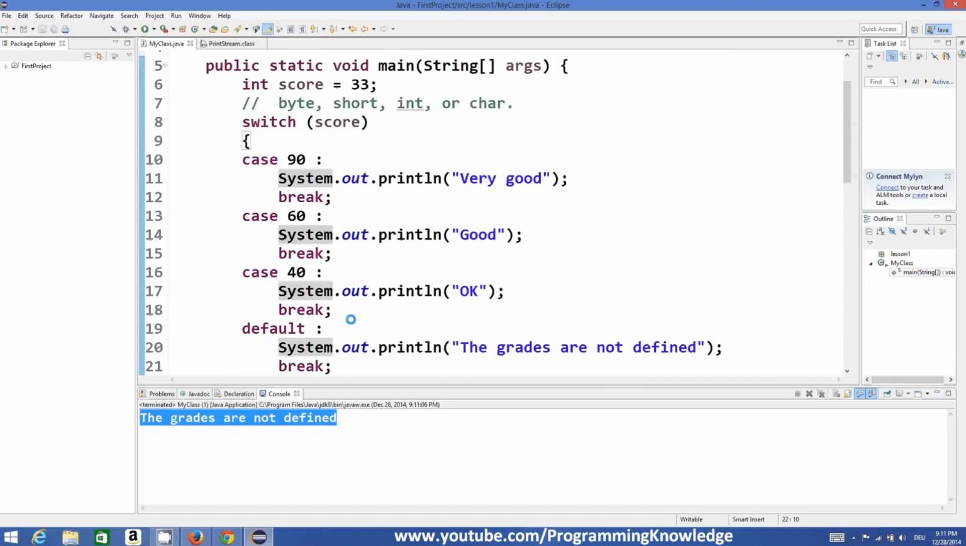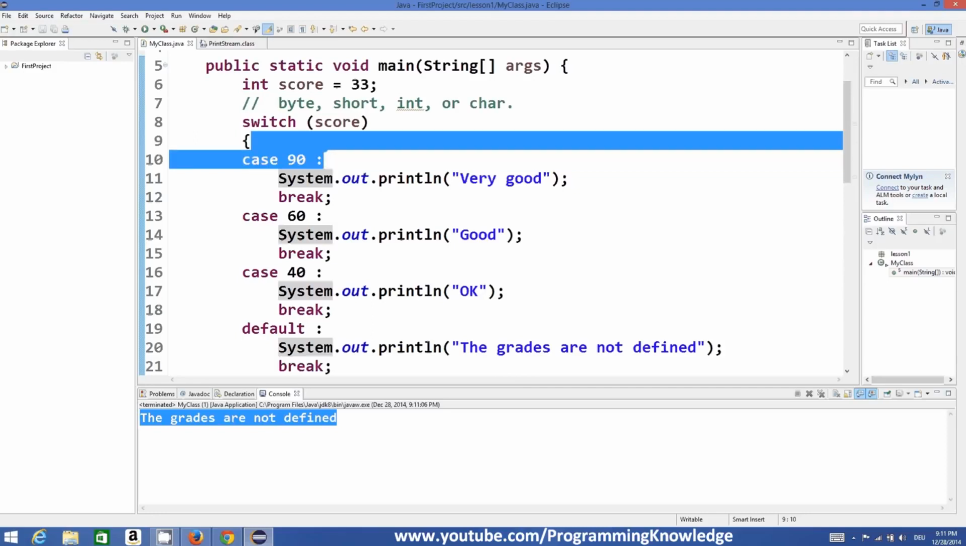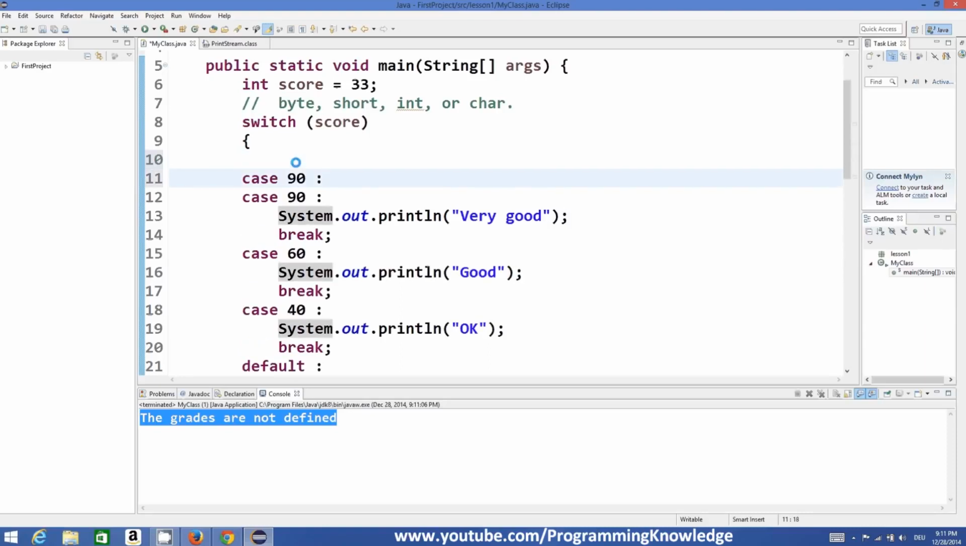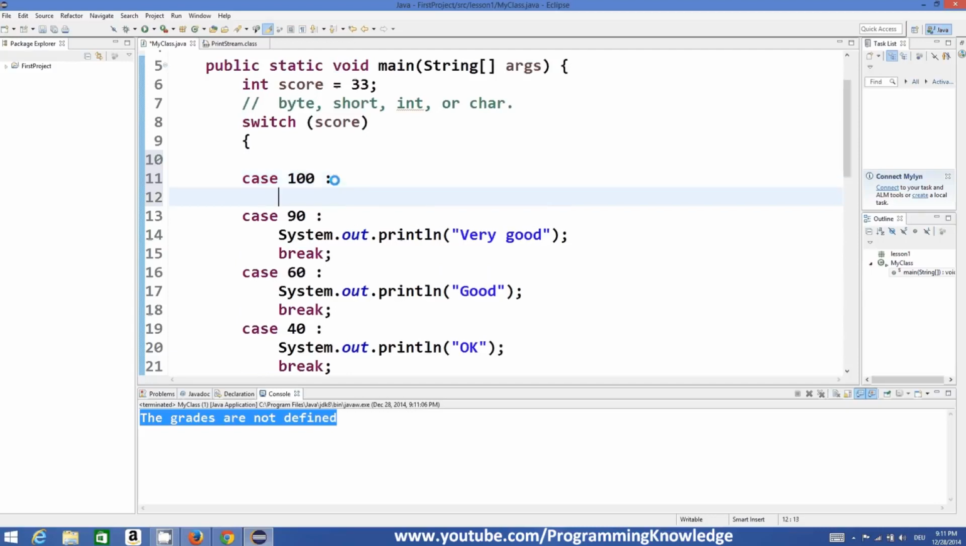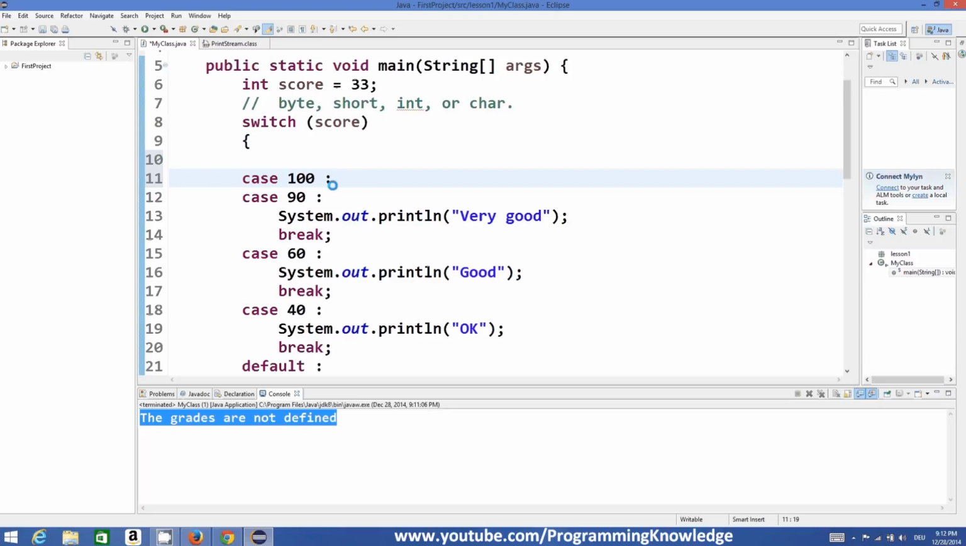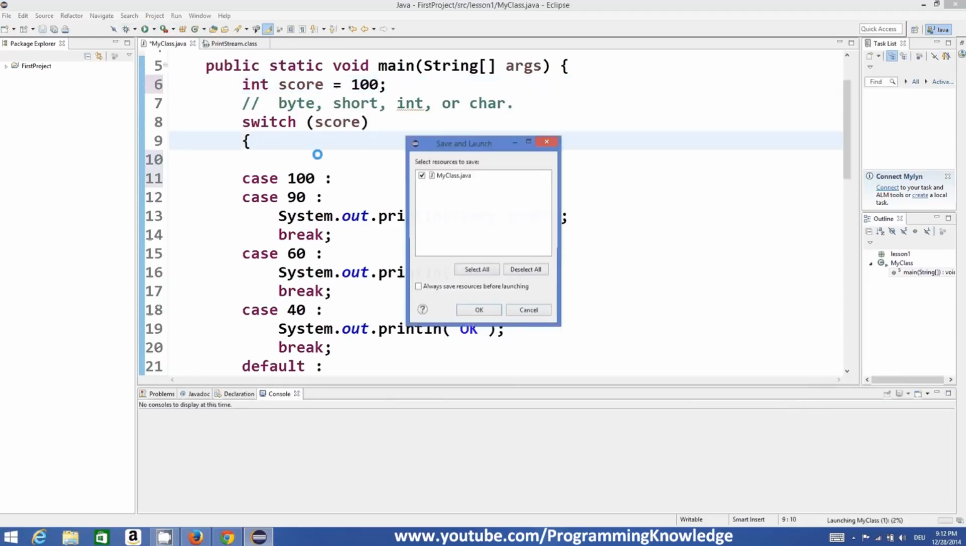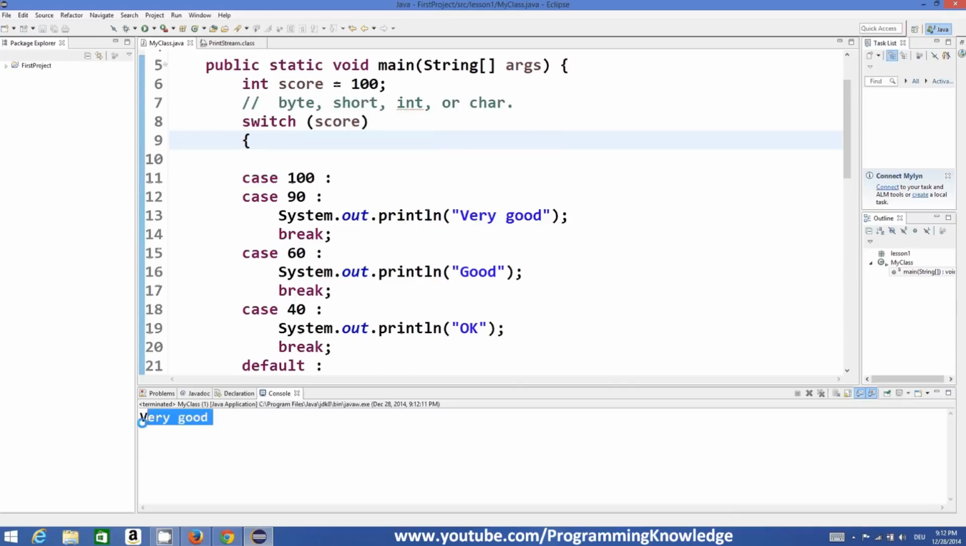Now there are other ways of writing a switch statement, or rather some properties of the switch statement. For example, you can define a case without the break statement like this. So if you define a case where score is equal to 100 and you don't give the break keyword here, let's see what happens. In this case we will define score equal to 100, and we will run the program, and it says very good.